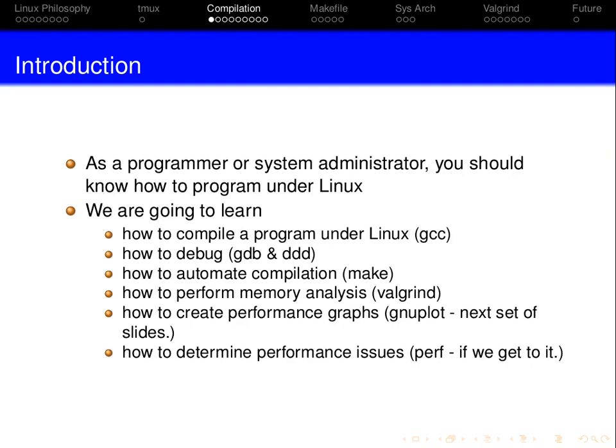Valgrind I've had some success with. It helps really point out your memory bugs for you. We'll talk about GNU Plot next time, and then we may get to perf, which will tell you your performance issues inside of your program, aka what functions are taking the longest amount of time, or which is consuming the most amount of time in your program. All right.